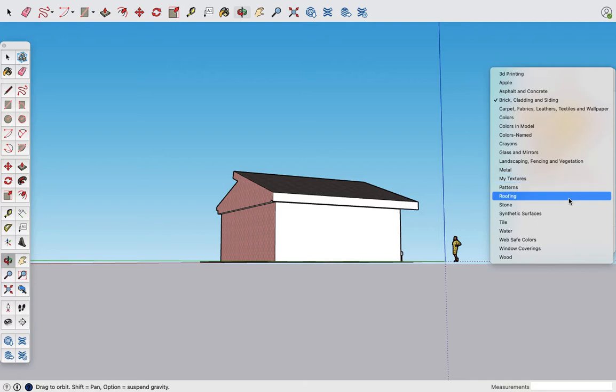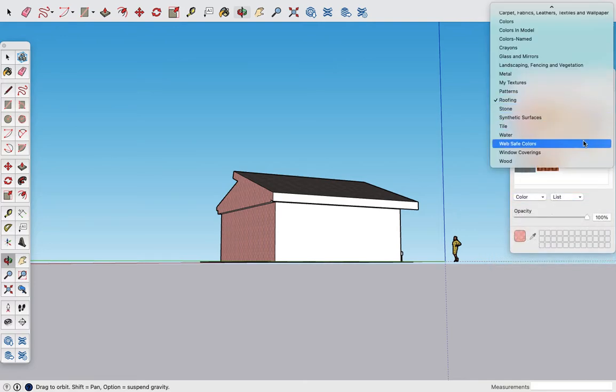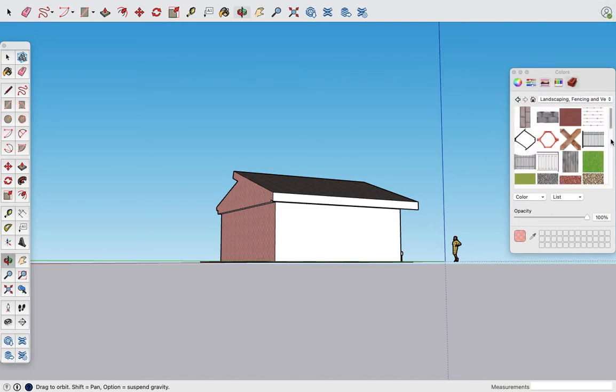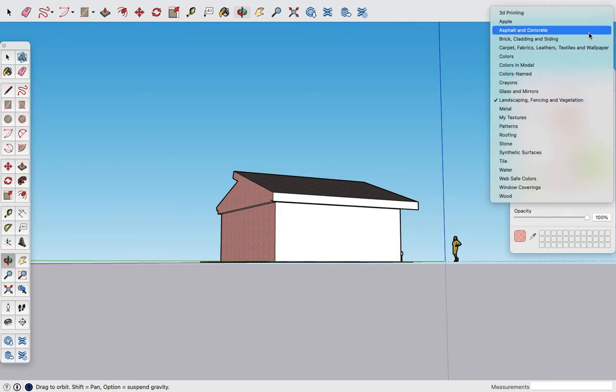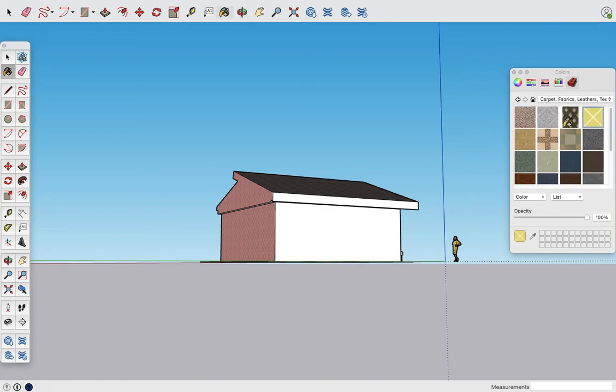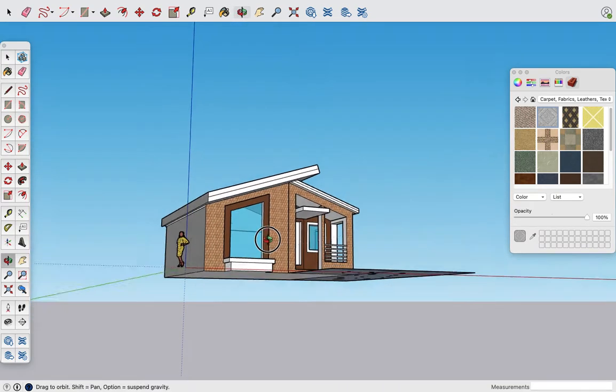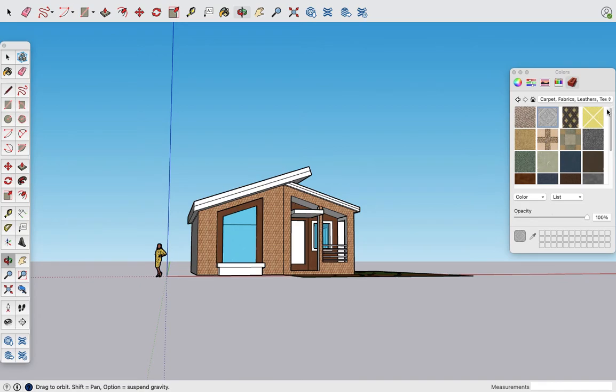My textures or patterns, roofing, and again I am taking a roofing or anything. My landscape I am taking, which is not the land symbol, or the stones which appear, or carpet I am taking again. This is the symbol I have taken, or this one I am selecting and clicking on it, and again rotate, and if you want the front side also, select it and click on it.